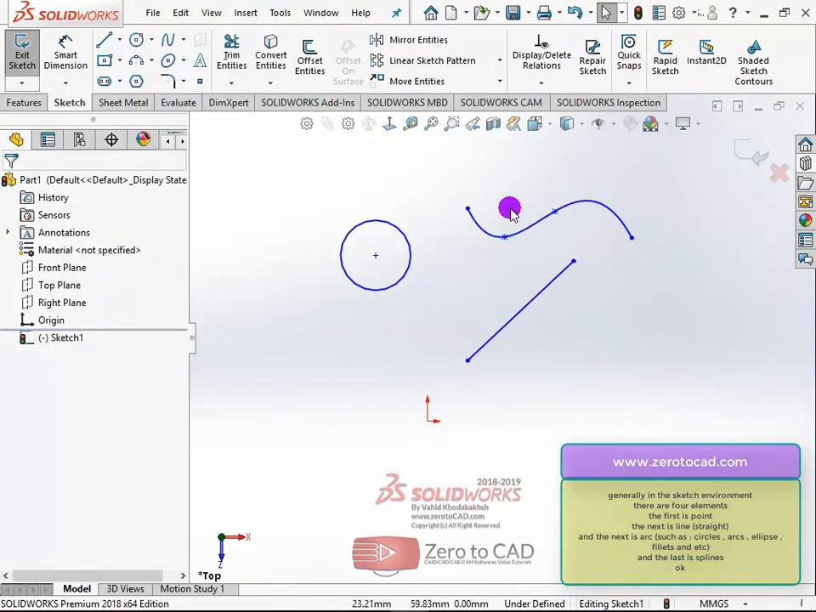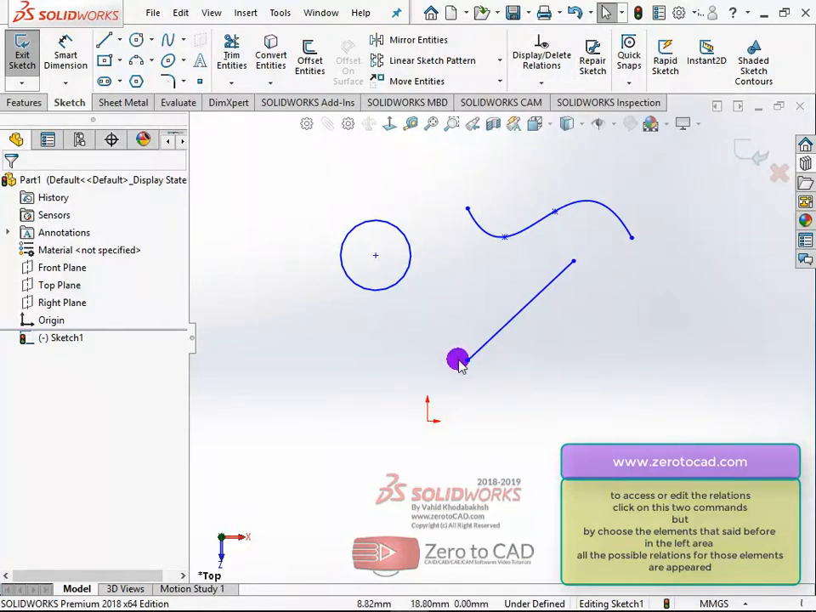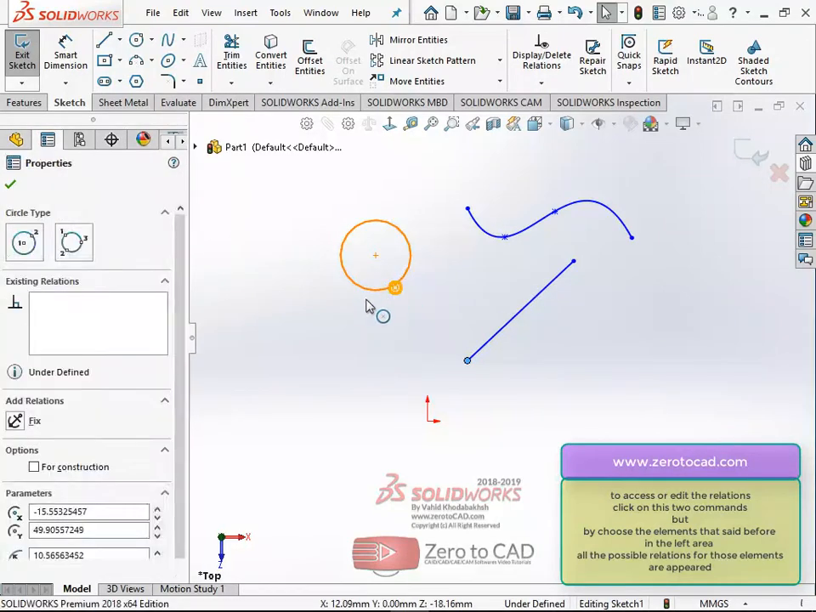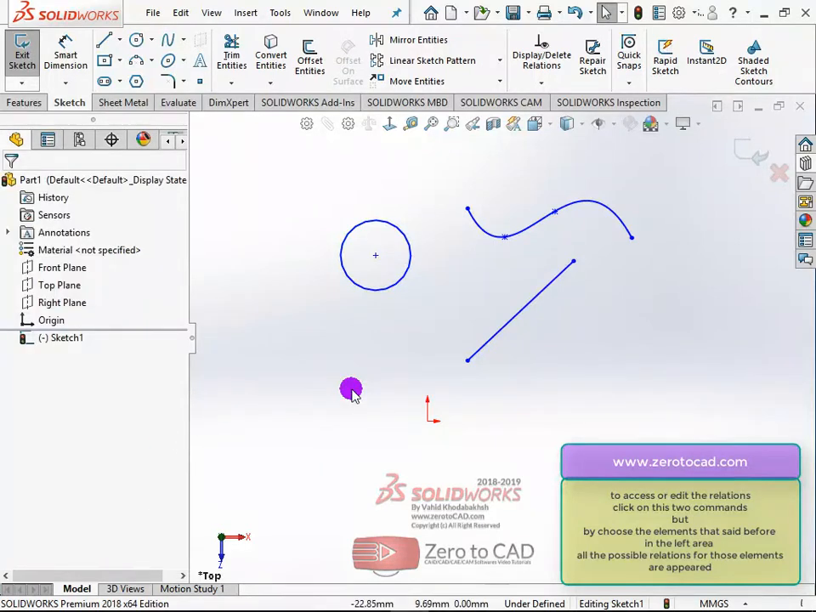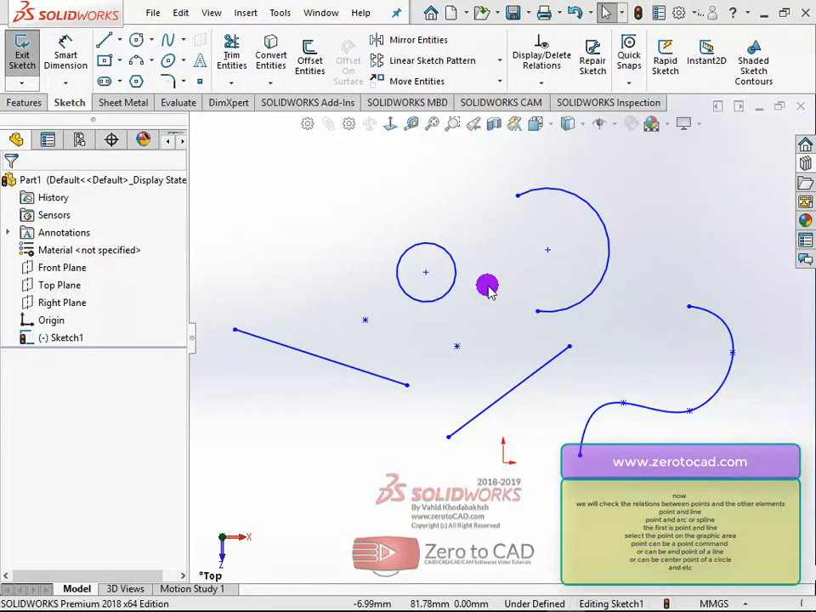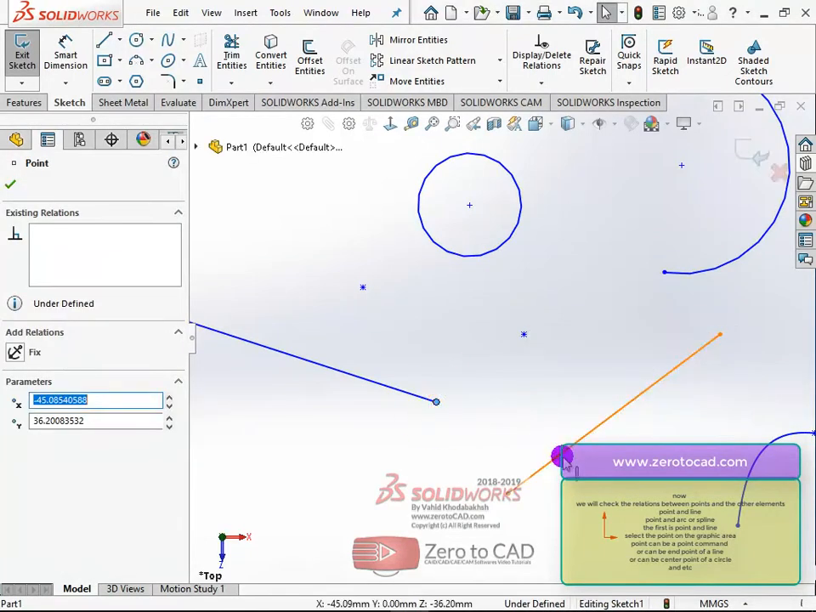Okay. To access or edit the relations, click on these two commands, but by choosing the elements mentioned before. In the left area, all the possible relations for those elements appear. Now, we will check the relations between points and the other elements: point and line, point and arc or spline. The first is point and line.